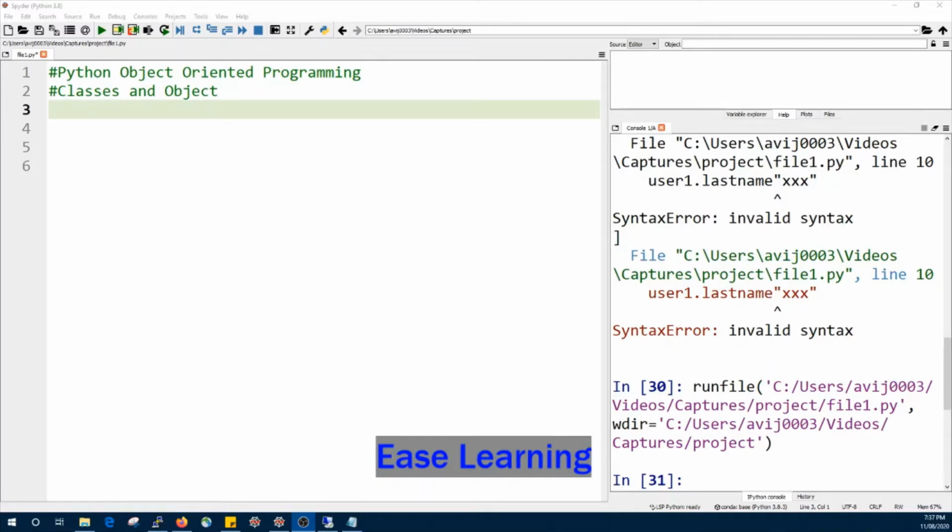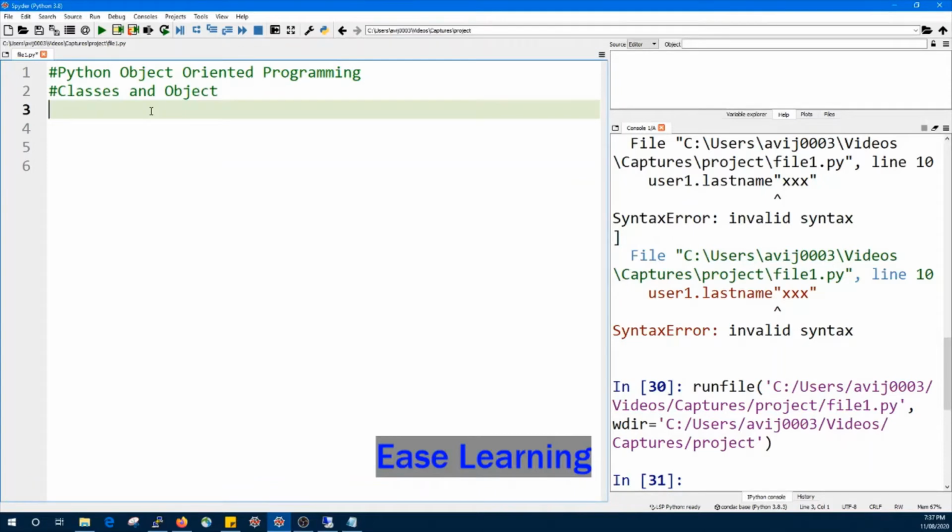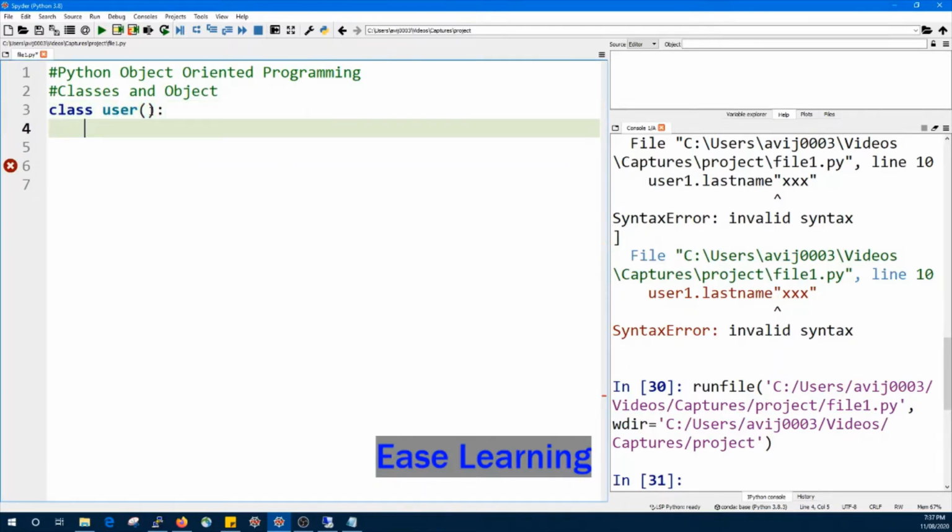So let's start. The first thing is how we can initialize a class. We'll use a keyword called class, give it a name and then a colon. For now, I will leave it blank. In Python, if you want to leave anything blank, you write pass so you don't see an error.